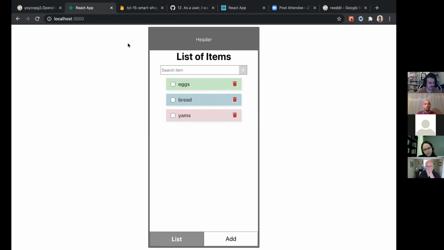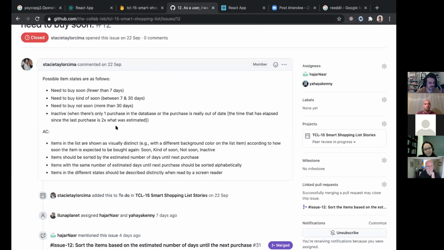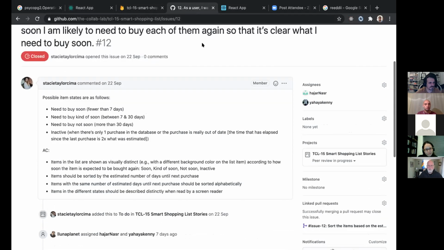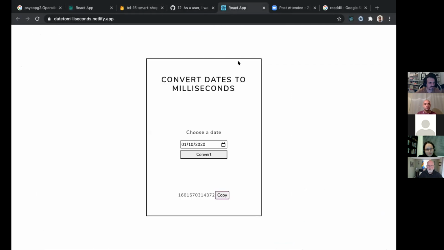The last group was the inactive group. That's when there's only one purchase in the database or the purchase is really out of date. In order to demonstrate or simulate this, Hajar came up with a simple app that converts dates to milliseconds. So I'm just going to choose a date, which I've chosen here. This date is about over six weeks prior to now. So we copy it.